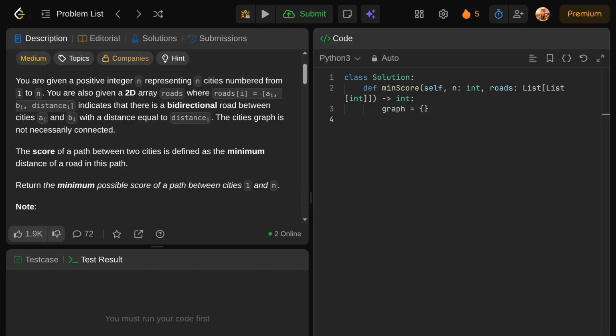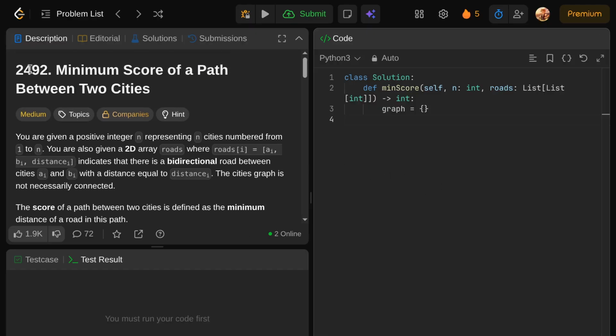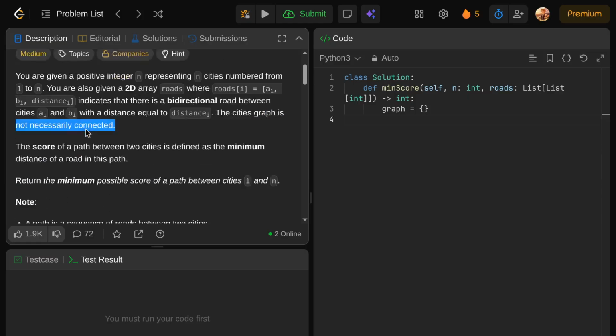Okay, hello everyone. So today let's solve LeetCode problem 2492. Let's read the problem first. You're given a positive integer n representing n cities numbered from 1 to n. You're also given a 2D array roads where the road connects the two cities A and B. Okay. And then D is the distance. The city's graph is not necessarily connected.